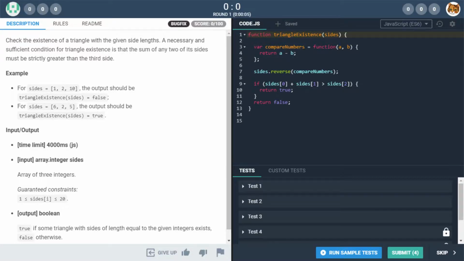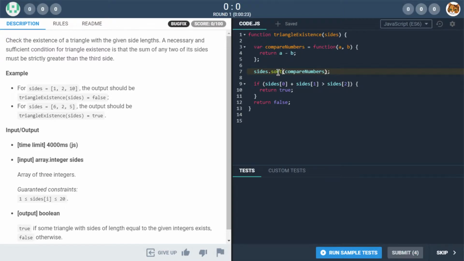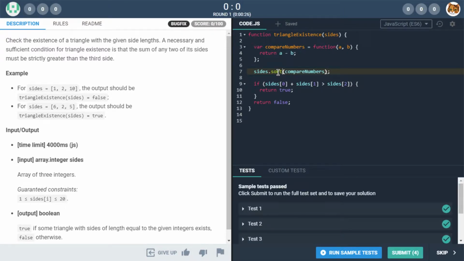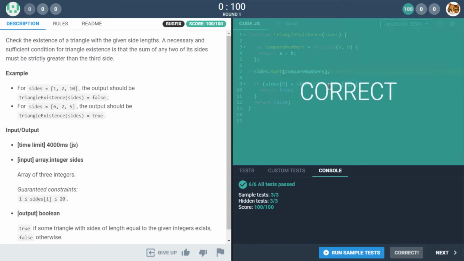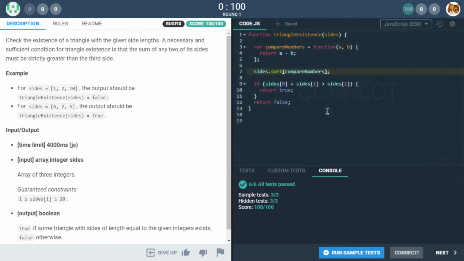Okay, the existence of a triangle with the given sides. Given three sides, we want to see, could a triangle be formed? We've got this thing that says compare numbers, sides.reverse. I think what we're trying to do is sides.sort. So let's try running that and see if it passes the test. Yep, there we go. Reverse, that's a new one. I haven't seen that one before.